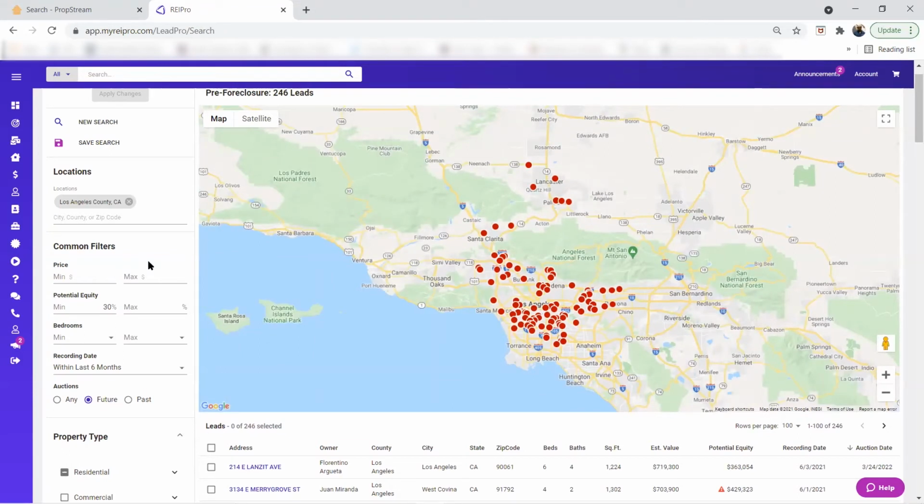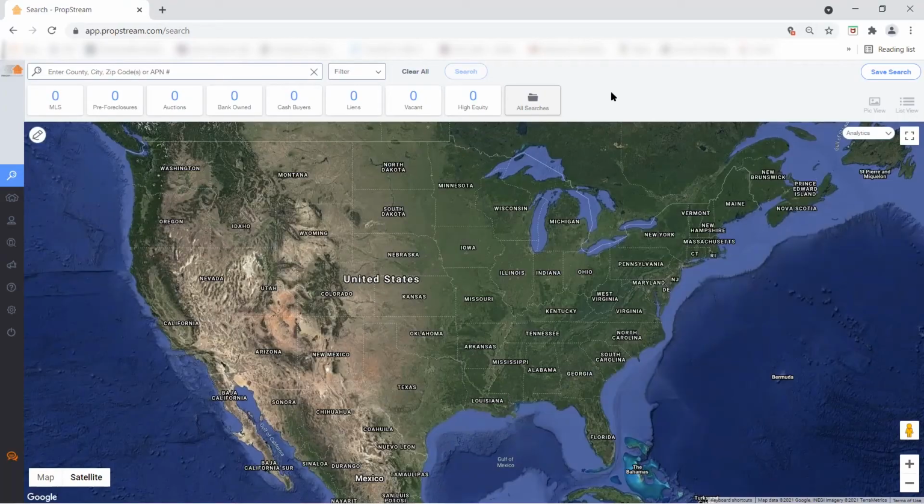So if you're using Propstream, we're going to get right into that right now. Here we are in Propstream. If you're an account holder, you know the drill. Go ahead and sign in. It's going to take you to this area, which is the search area.